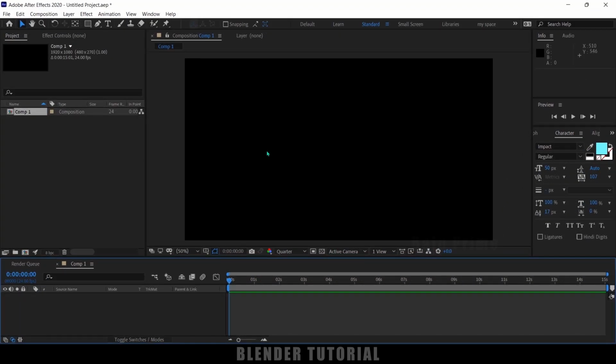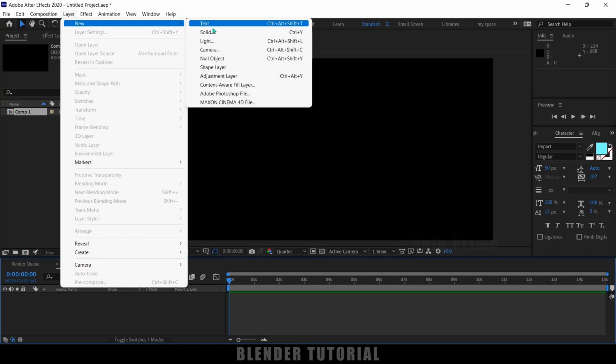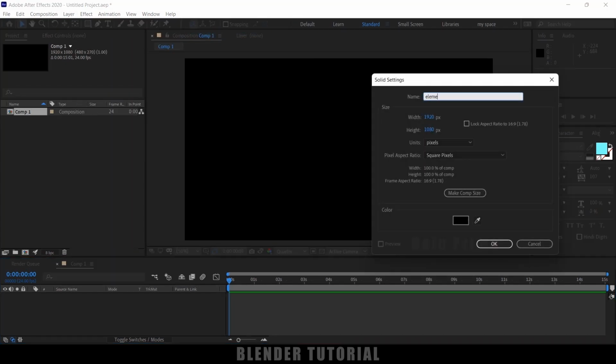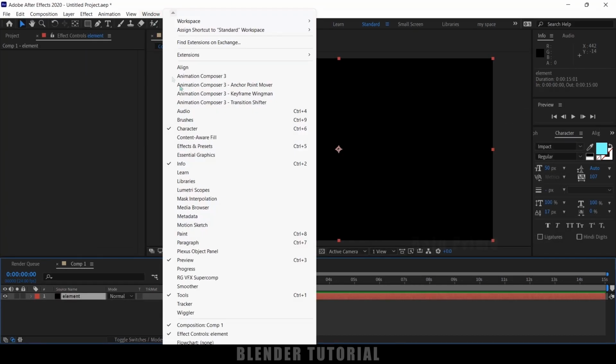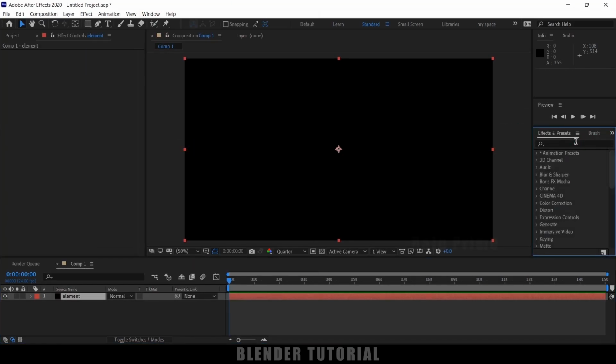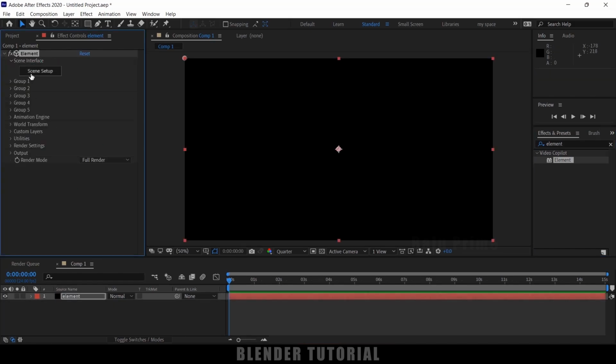Here I have already created a composition. First let me create a solid layer for Element 3D. Let it be named element layer and hit OK. Now go to the Window options, come to Effects and Presets and look for Element. Element 3D is a third party plugin. Select it and drop it onto this element layer. Now click on the Scene Setup button.